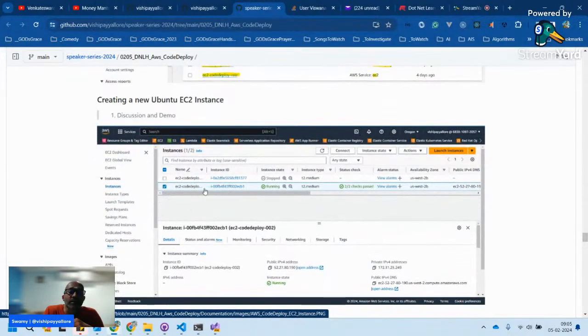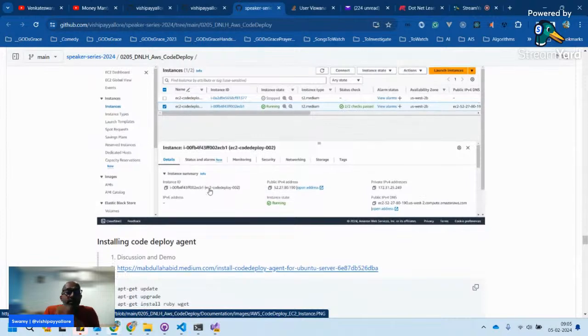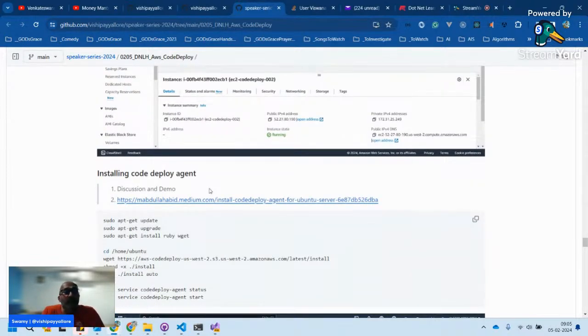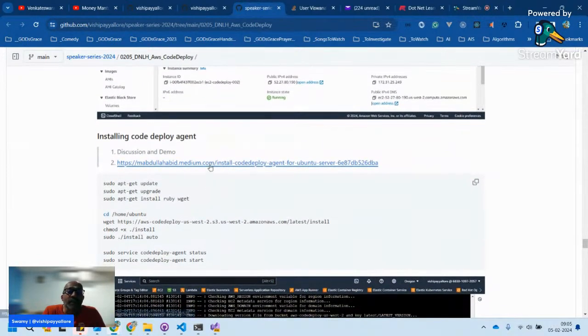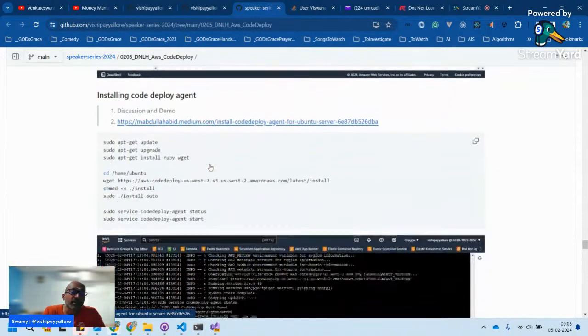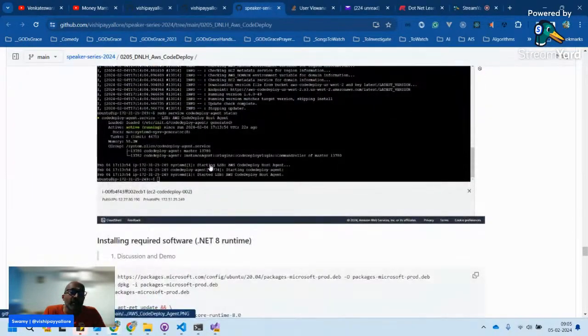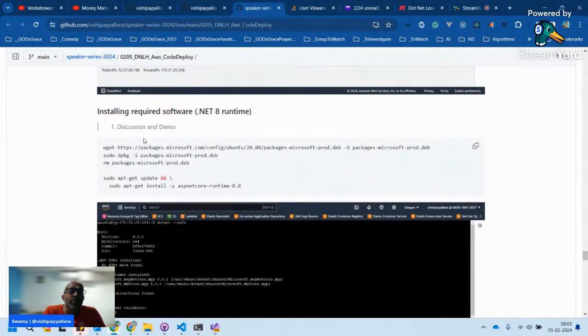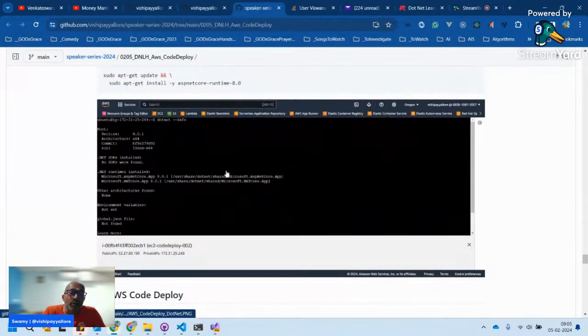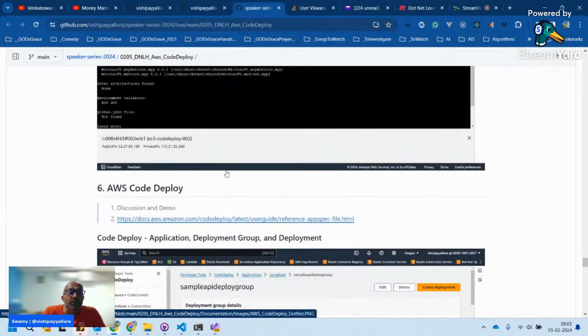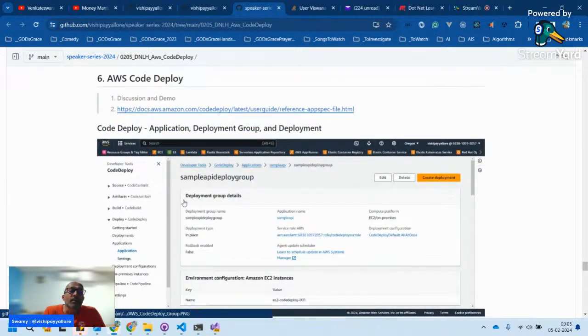So this is the EC2 instance, and then installing the Code Deploy agent, for which I've given one link. There are a couple of other links I need to add, but I'll definitely add them. Then we'll see how to install the .NET runtime. These are the commands we need to execute, given in a Microsoft MS Learn module. And this is AWS Code Deploy, for which we need an application, deployment group, and individual deployments.